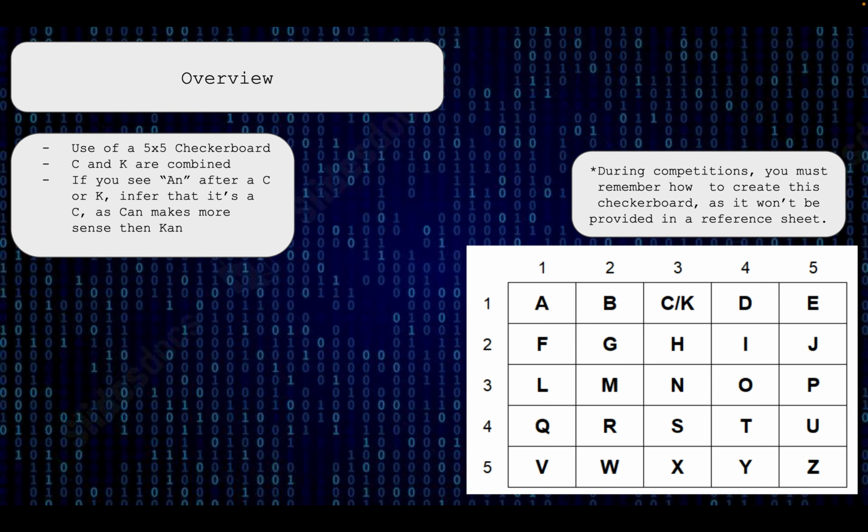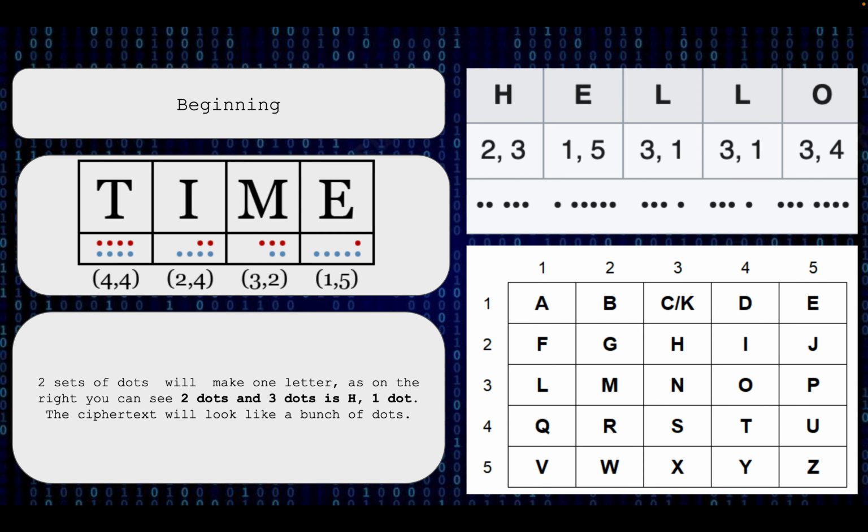The cipher text will always look like a bunch of dots and spaces. As you can see, the dots and spaces are pretty easily distinguished. As you can see, there's a space between this 2 value and 3 value, and it makes the letter H.